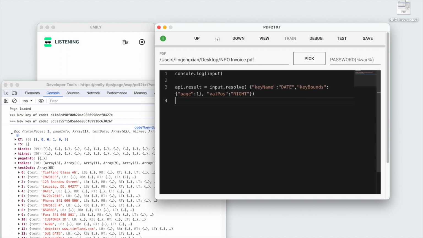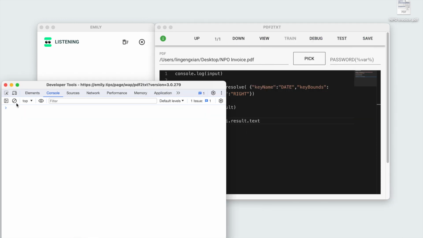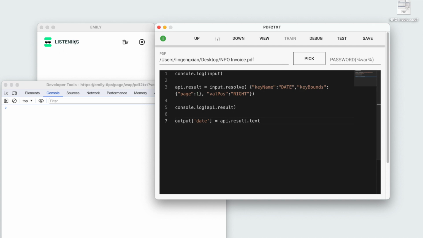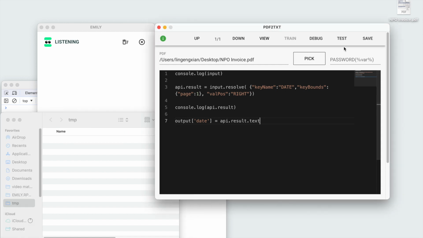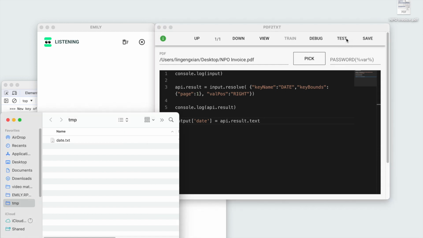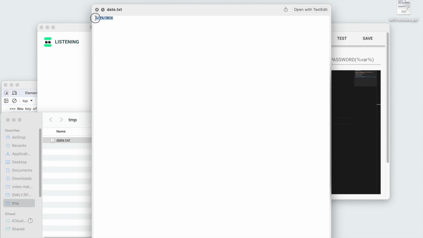Press Ctrl+V to paste the automatically generated code. Next, write the following code to output the obtained results. After writing, open the workspace. Press the Test button to test the execution. After execution, Emily will export the file to the workspace. You can see that date.txt is generated to record the date in the file. When finished, press the Save button to save the module function. In the training mode, test and upload the skill.